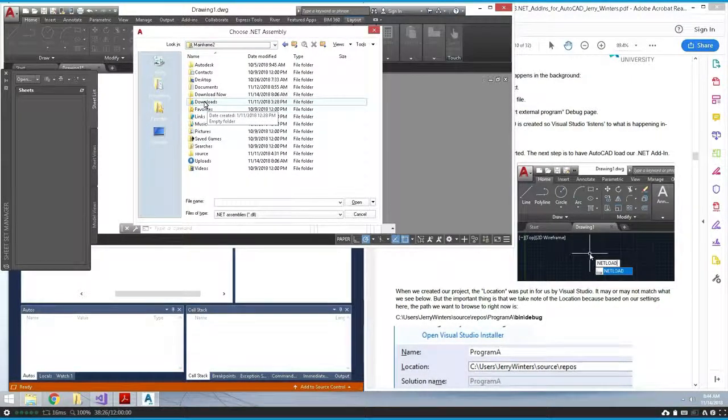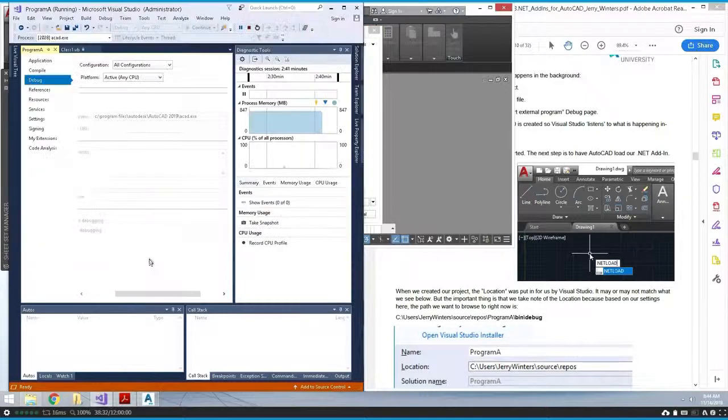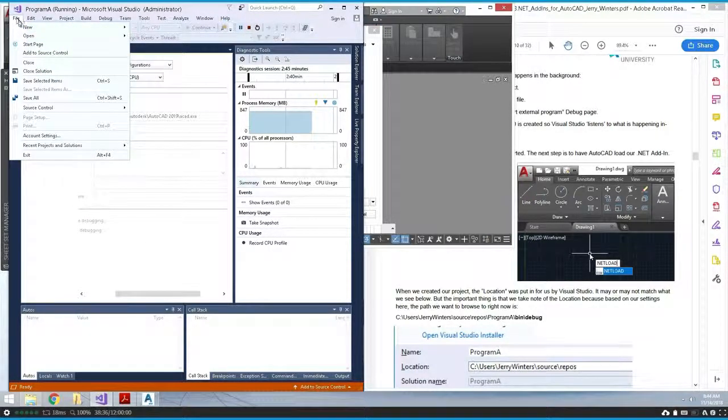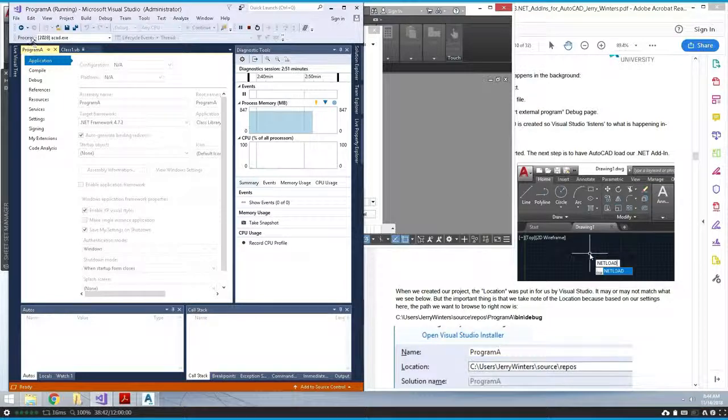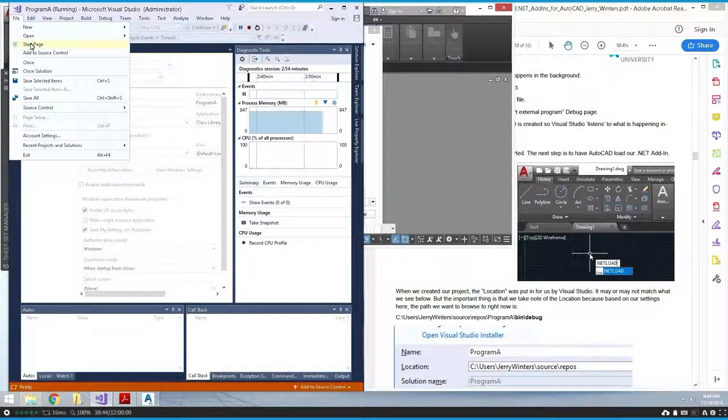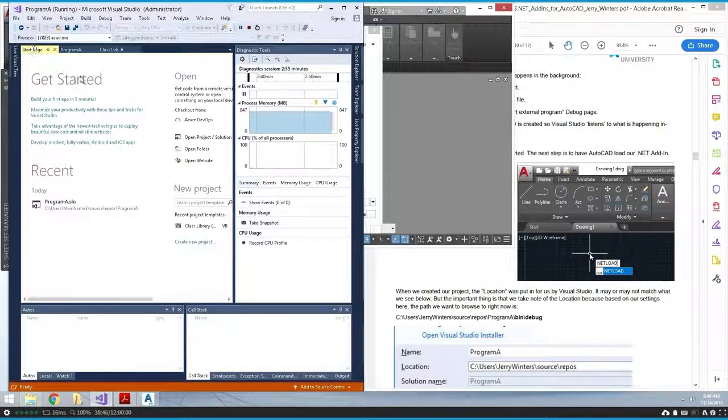There's an easier way. So you're saying, go up to File, go to Start Page, right-click on your program name.solution and hit Copy Path. Okay, that works too. Good idea. Thank you for that.